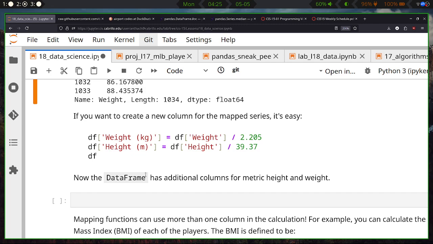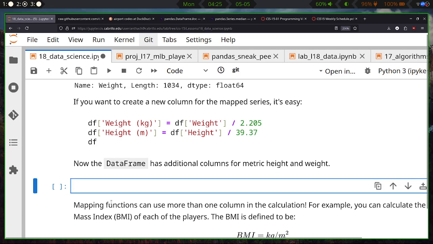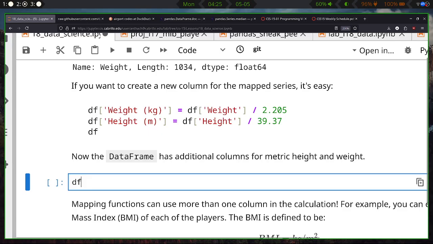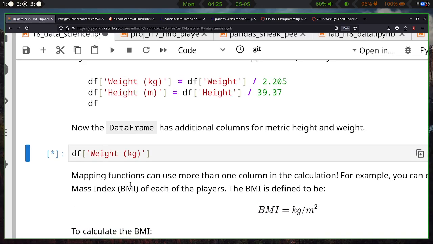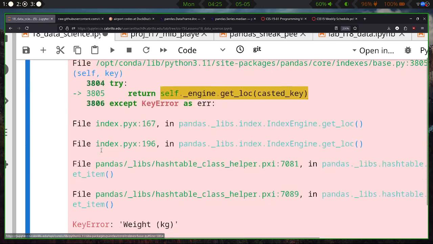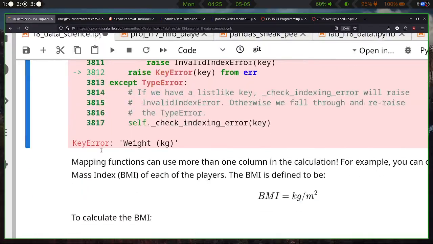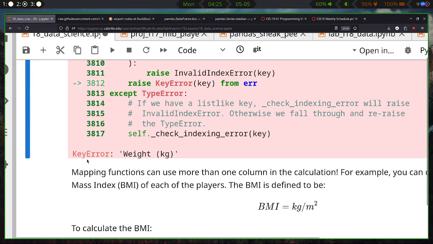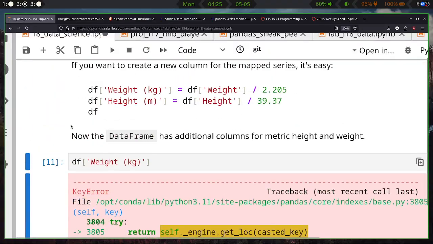It's just like dictionaries. Imagine we're in a dictionary. Let's say we were to index the weight, but imagine there was a column name called kilograms. This is going to give us a key error. It's saying it doesn't exist yet. See, key error, weight, kilograms. It makes sense. This doesn't exist yet.